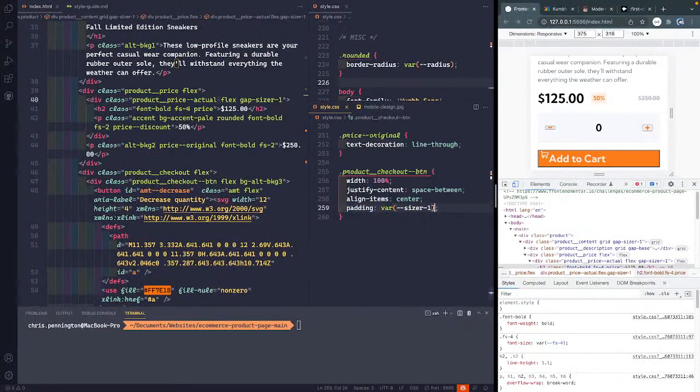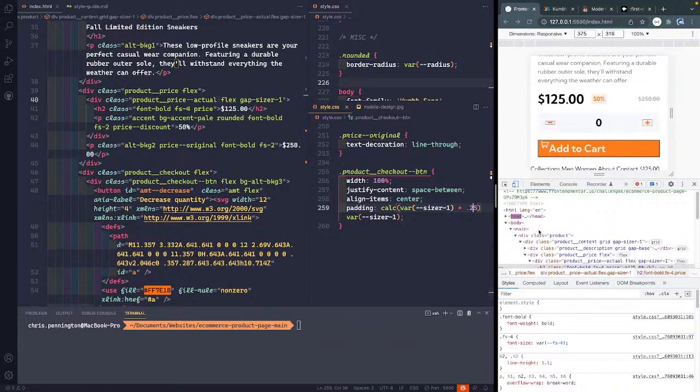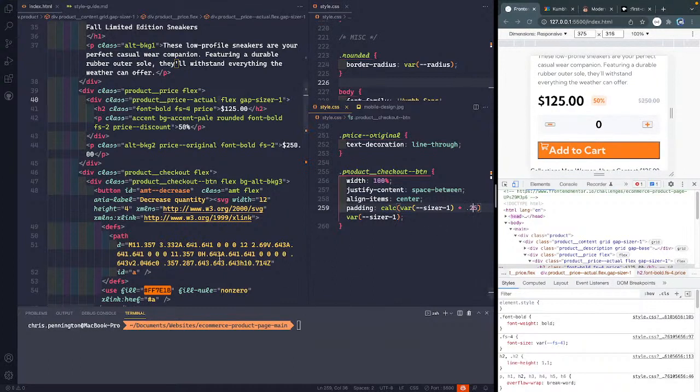So I think I can wrap this in a calc now too, right? Times 0.75-ish. 0.2. See, is that working? Yeah, it is. 0.1, 0.05. So I would need to actually figure out exactly what that is. Something like that. And then let's see this font size here, 250.